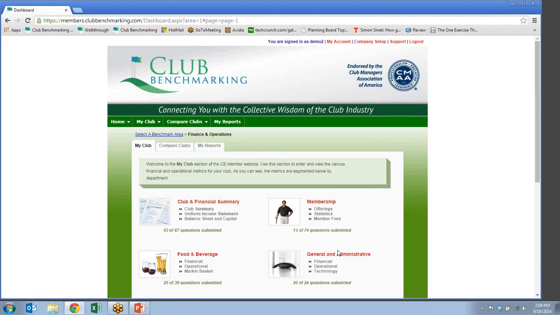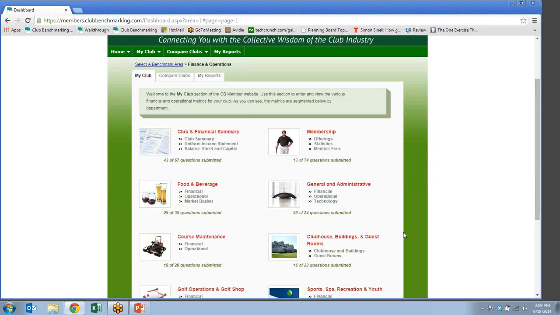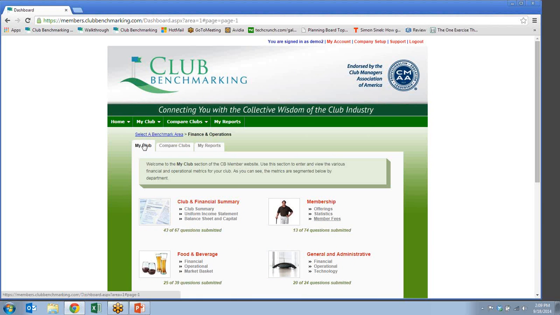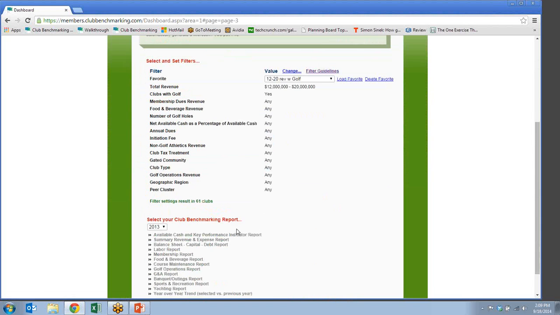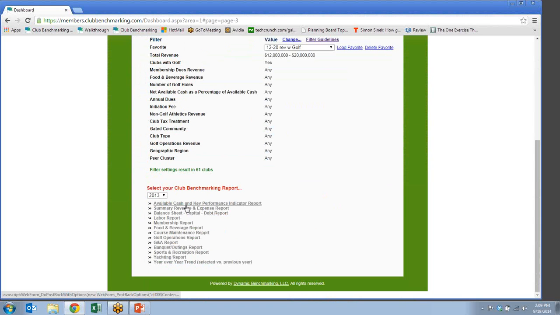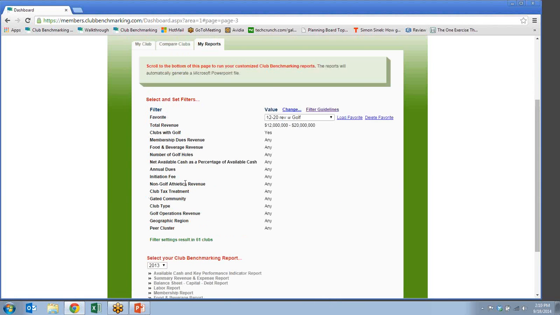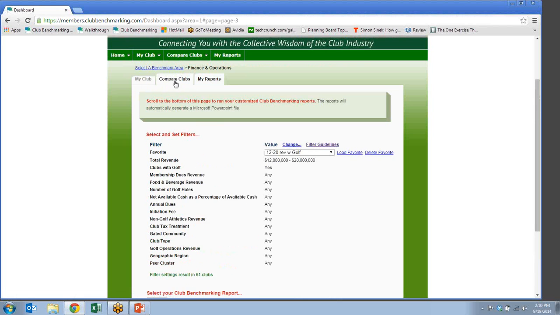I'd like to shift to finance and operations. And again, my club is the data input. Compare clubs allows you to compare on a line-by-line basis for each of the measures that you put into each of the departments. And then my reports, again, we offer pre-written reports that produce PowerPoint files. These reports include quite a bit of analysis and ratios, so it's different from the compare clubs.